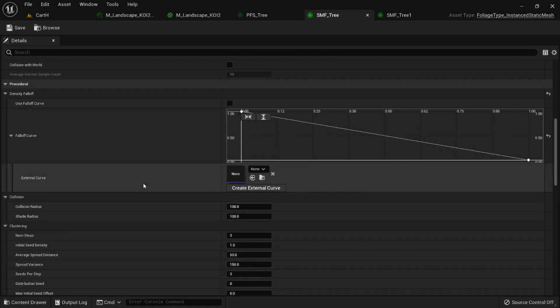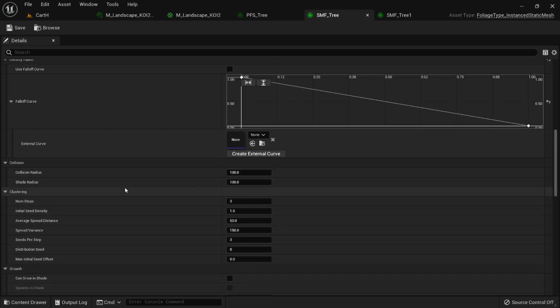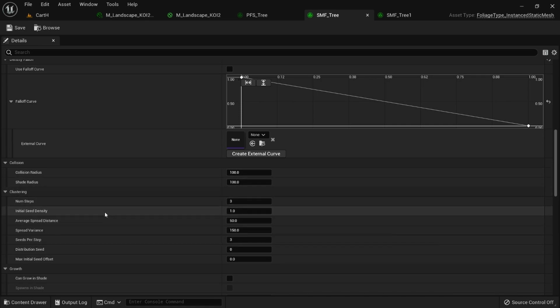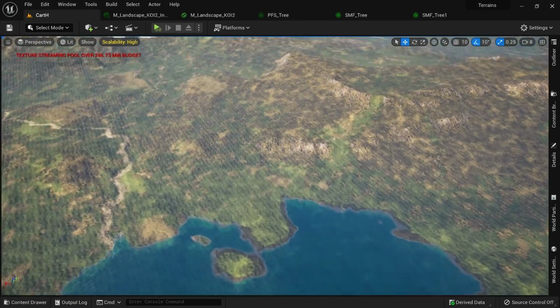Now our density is controlled by a lot of factors. Some of them are the collision radius, the shade radius, the average spread distance, the initial seed density and seed per step. Now we are not going to go into detail on these settings and what they do. We already did that. You can find the videos by clicking on the eye up there. So before doing anything, let's see how the trees look with this density.